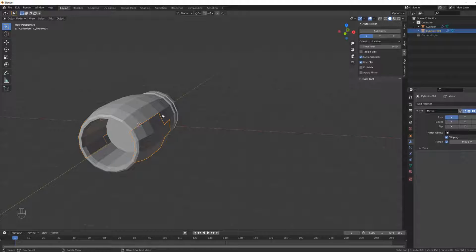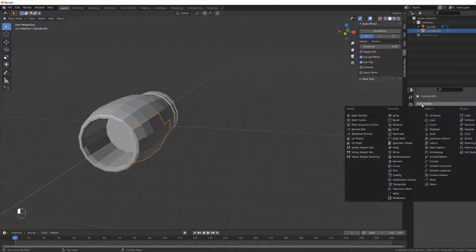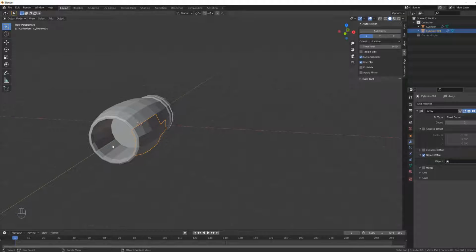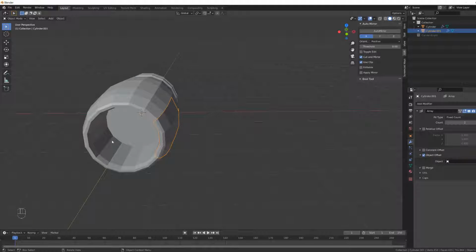And let's see, modifier. Oh, we have the mirror. We don't need that, so we can just delete it. Don't apply it actually. And modifier, array, and we don't need relative offset, we need object offset. And now we just need an object that we can use, and when we rotate the object, that rotation is going to get passed on to this array modifier, and it's going to offset this by a rotation.